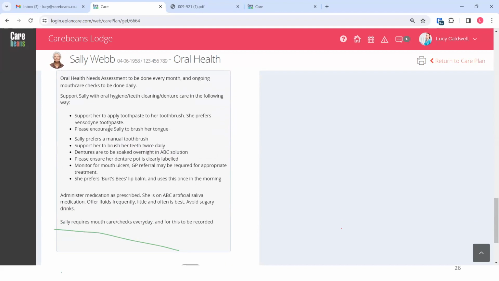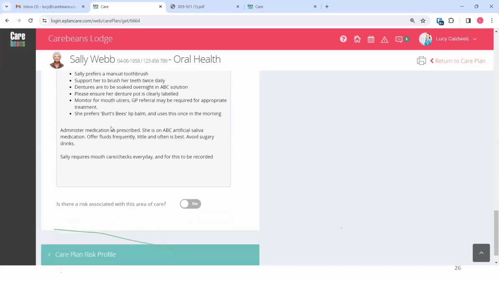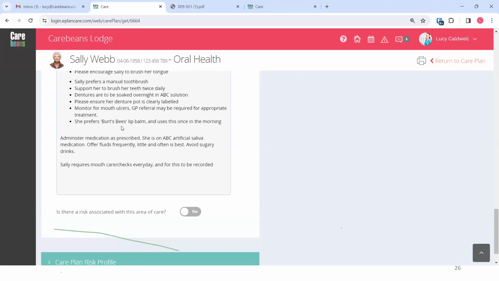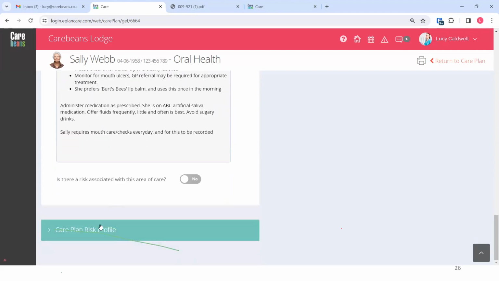So here we go. I've just put some different preferences in here, what sort of toothbrush she likes, how we're going to monitor for mouth ulcers, etc., what lip balm she likes, and all that type of thing. Okay, so that's your care plan. Like I say, you'll get that in the resource pack, an example of that.